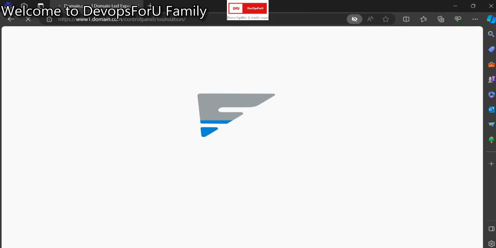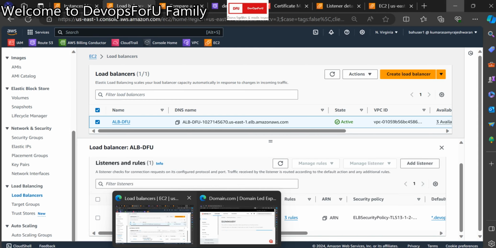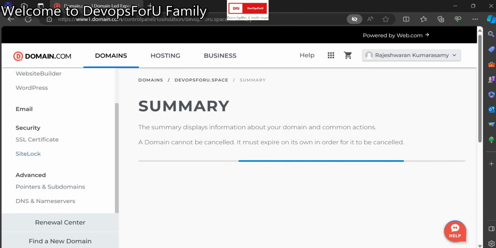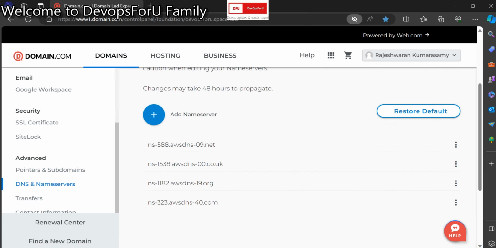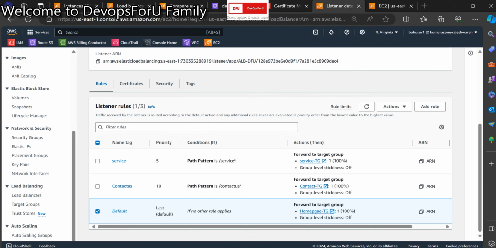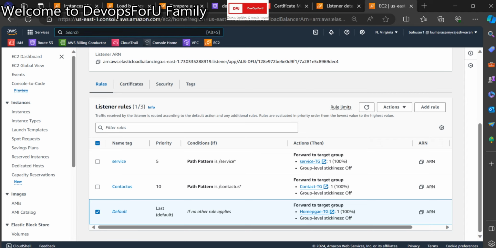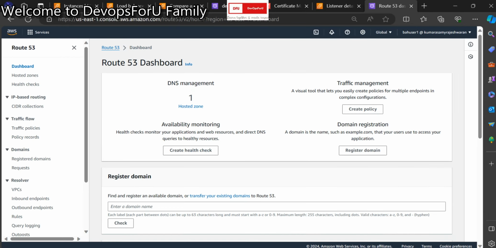This is my custom domain name which I bought from this site, and I have the name servers which I created in AWS. Meanwhile, let me go to login. If I go here, to DNS and name servers, I have these name servers. These all point to my AWS. Now if I go to AWS, we have to go to Route 53. Just search for Route 53 and you can go there.